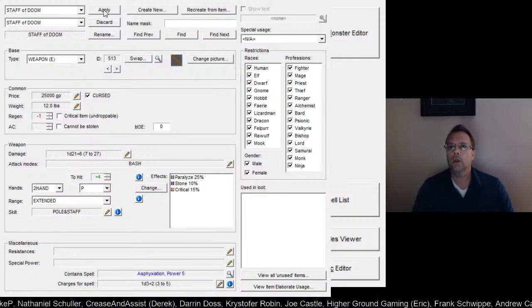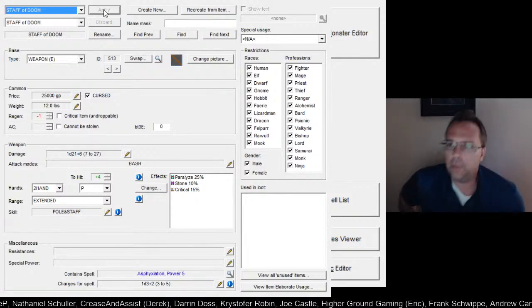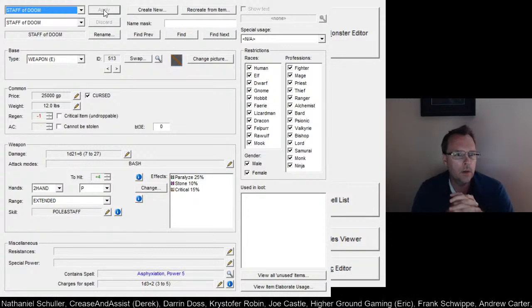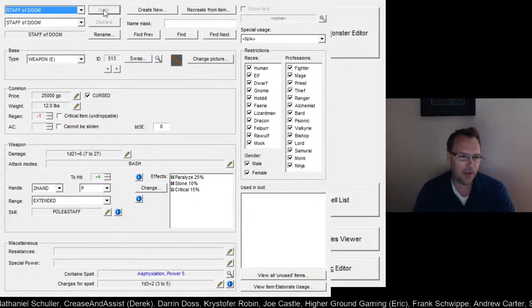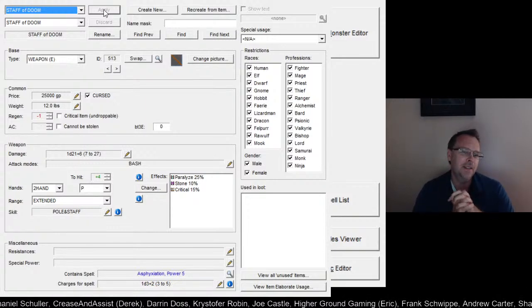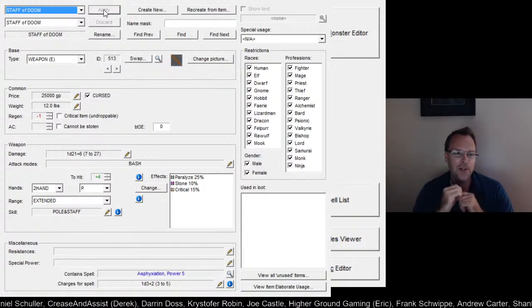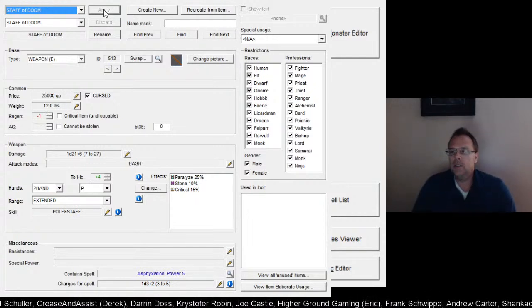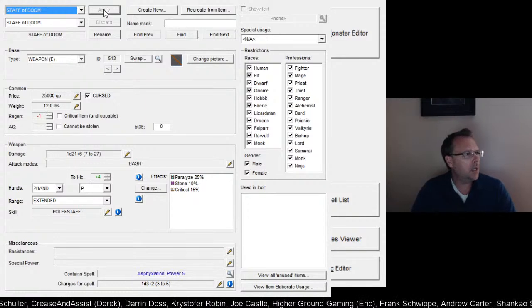Go. Boom. Staff of Doom. Michael says, for a second, I thought you said Death Clock. Gollum says a Doom blocker shield. Yeah, blocks the Doom. Okay, I don't think I need to change anything else on this.